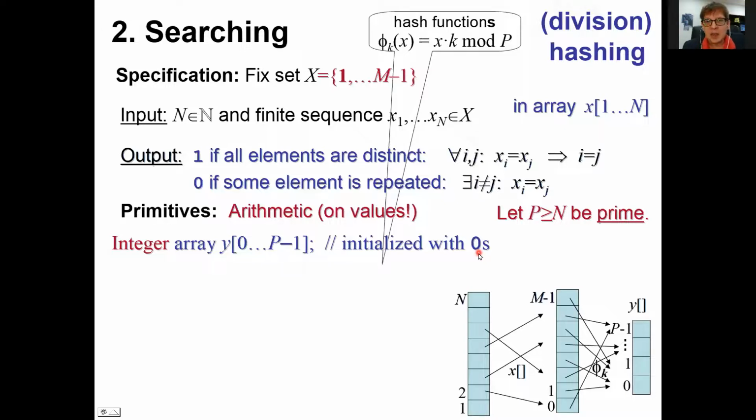Let me say that again. 0 serves as the indicator that the element has not been detected yet, like in the previous case. And because we exclude 0 from the data, that means that 0 can be used as this indicator.